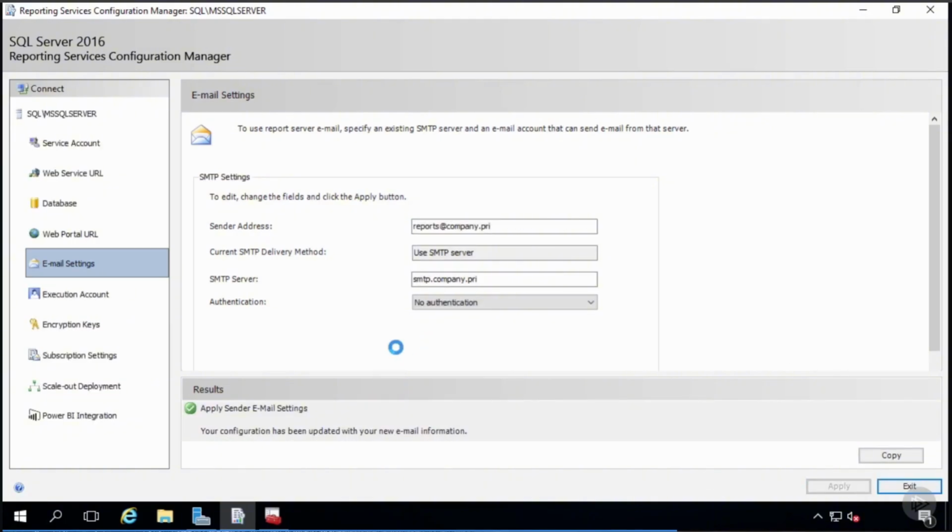This obviously would need to be an email server that would accept and relay authenticated email, or one where you could actually configure authentication. So that obviously is a topic for another day, but this is the way that you can set this up as the email address for reports coming from this server.